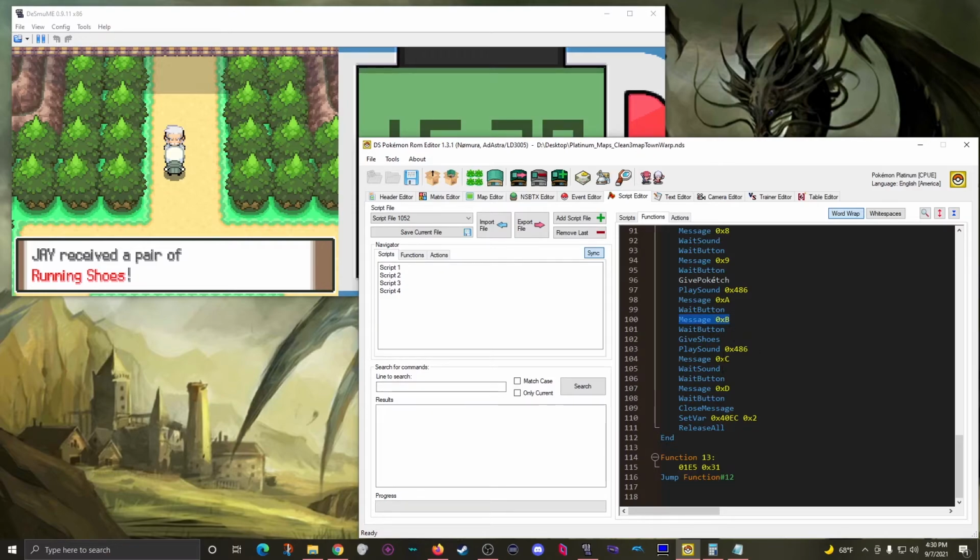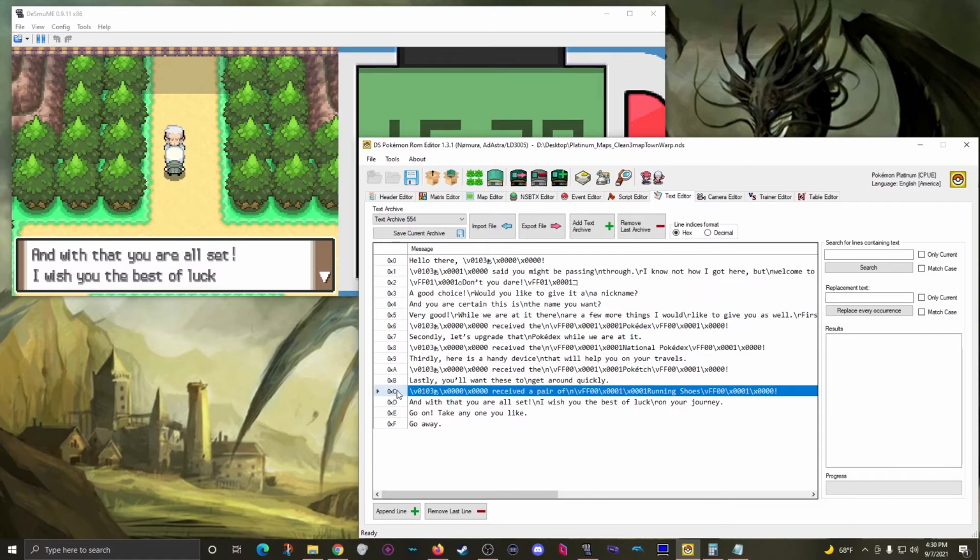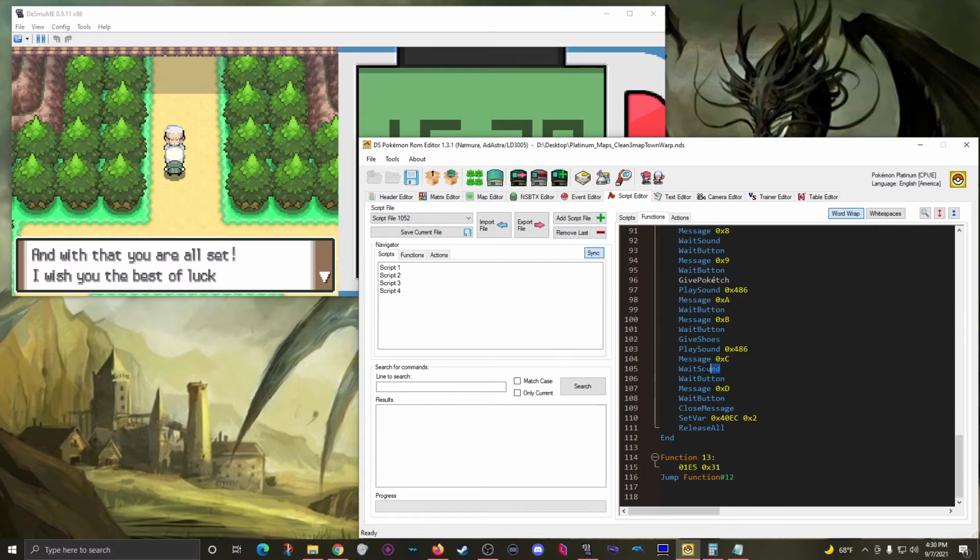You can see where we're getting down to the end of this, where I hit A. It gets us to the running shoes. We display message C. Got the running shoes there. Wait for the sound, hit A again.